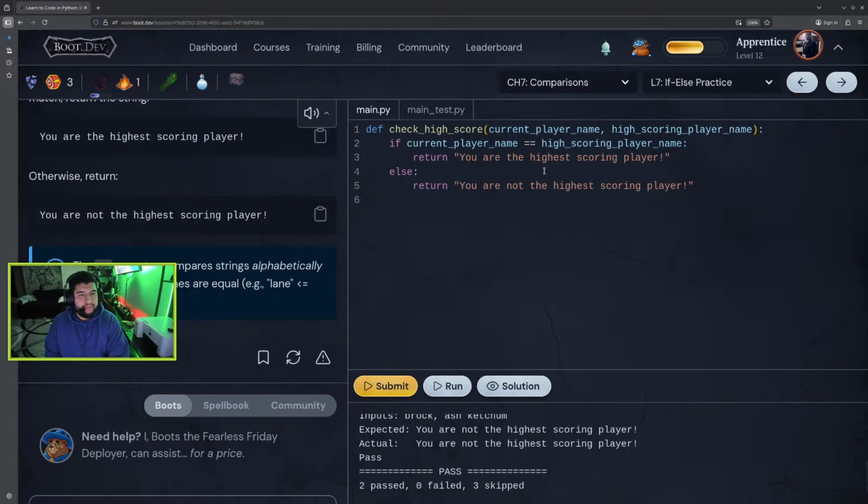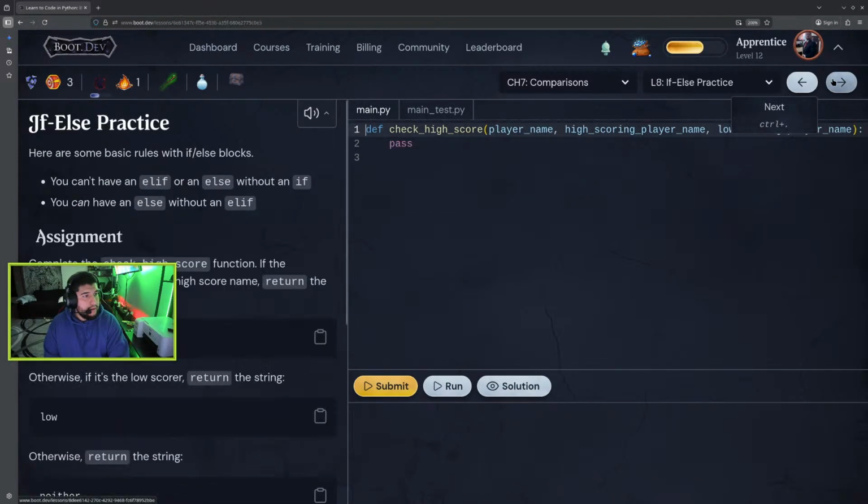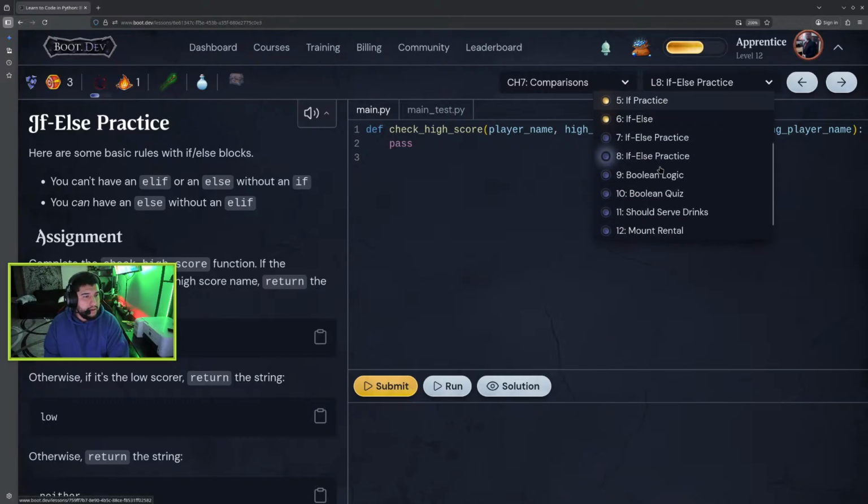Alright, so I guess this one was already, I mean, the order of it was correct. The current player and the highest scoring player. Everything was already set up for you, I guess. That's cool. Alright, next is the if-else practice, if-else, Boolean logic, then Boolean quiz. Should serve drinks, mount rental, combat advantage. So more exercises.